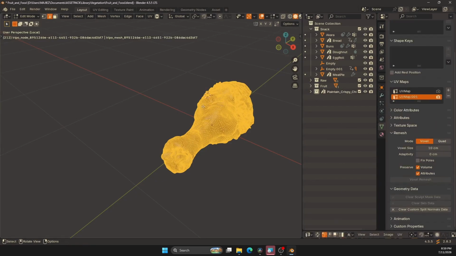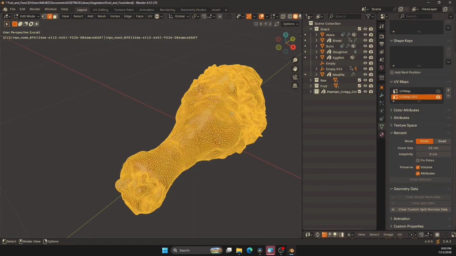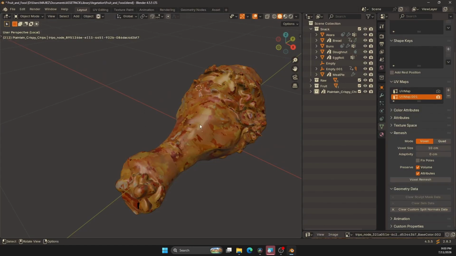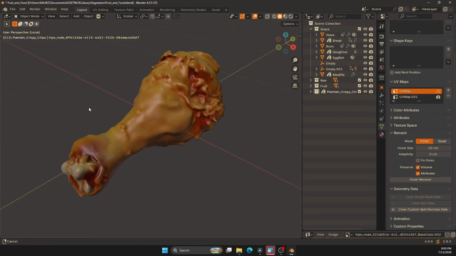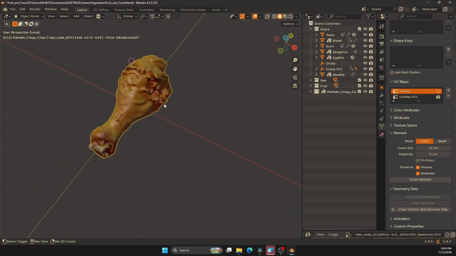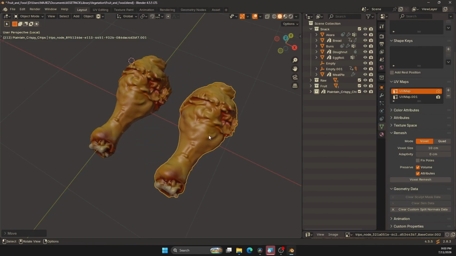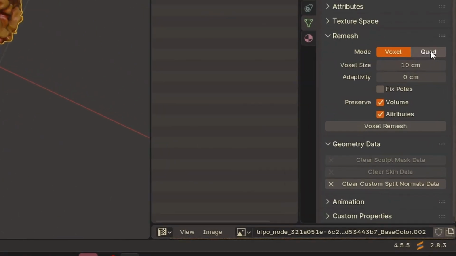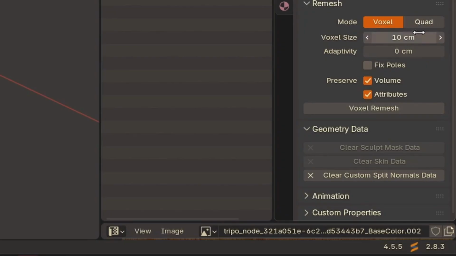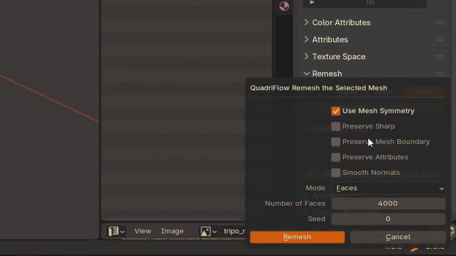So let's leave it like this for now. I'm going to duplicate this and drag it to the second side. This will be the retopologized one, and we can do that retopology in Blender. I'm just going to go to Quadriflow, under this remesh button. I'll move to Quadriflow, and it asks for the number of faces.